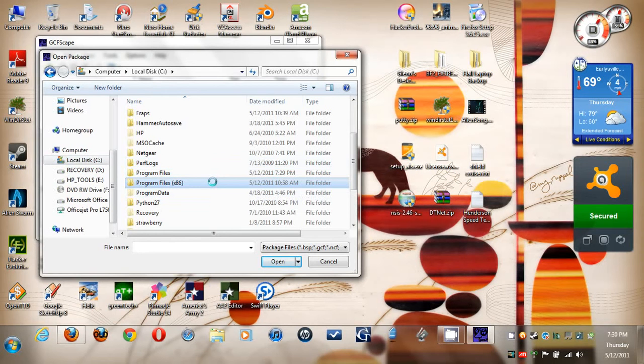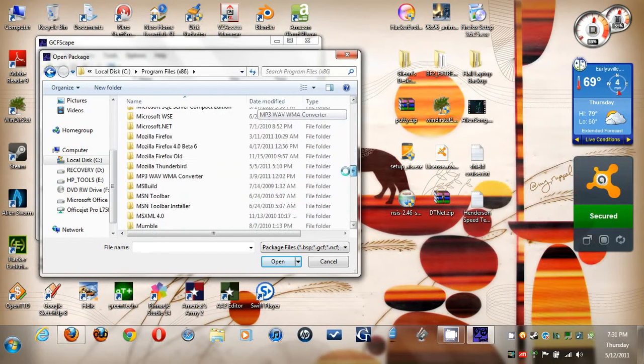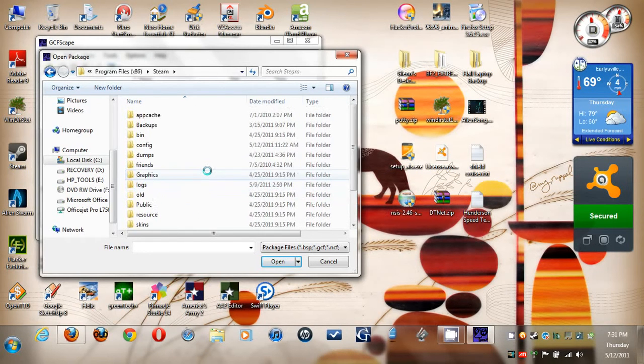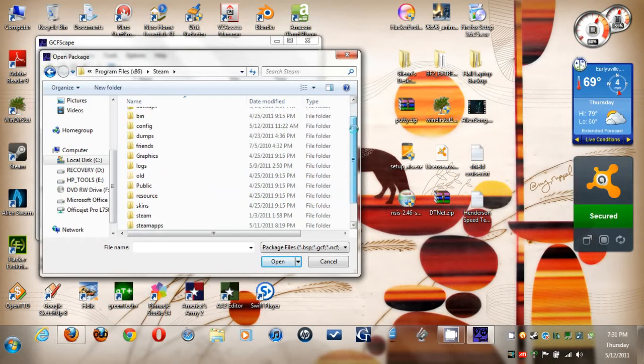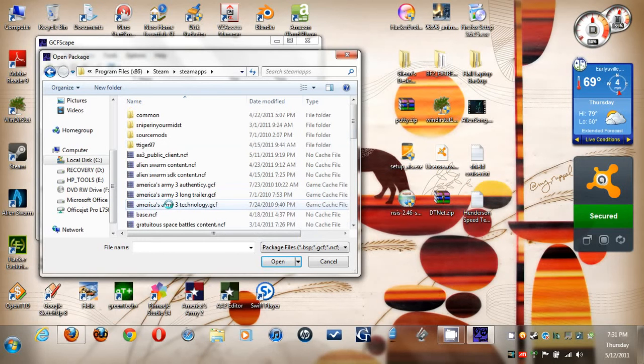So, for right now, Steam is a 32-bit program. So, if you have a 64-bit operating system like I do for Windows, then it'll be an x86. If you have 32-bit, x86 won't even exist. It'll just be program files. So you won't have to worry about that. So once you're inside program files, scroll down to the folder Steam. This is where all your Steam files are and where all your Steam games are kept. So what we want to do is go to the folder Steam Apps.